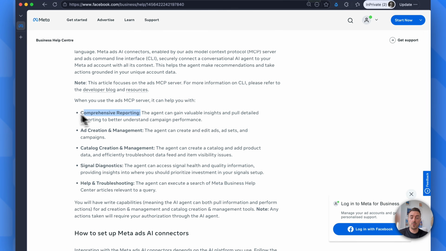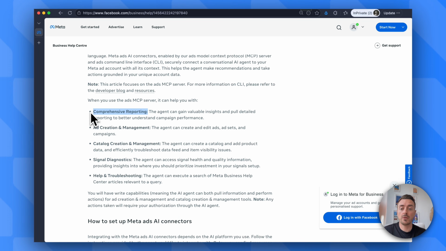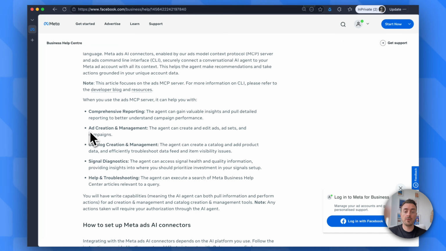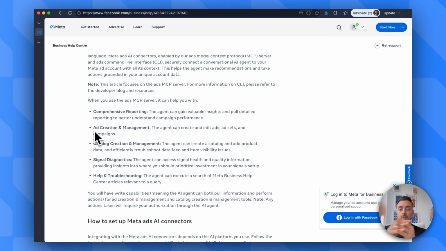You can do, for example, reporting, like asking Claude, okay, give me my results for the past 7 days. You can ask Claude, create a new ad for my account. Claude is going to communicate with Meta through the official MCP server to be able to create the ads. You can manage catalogs, you can create signal diagnostic, and if you have any issue with your ad account, you can ask Claude, and Claude will connect to the business help of Meta to find solutions.